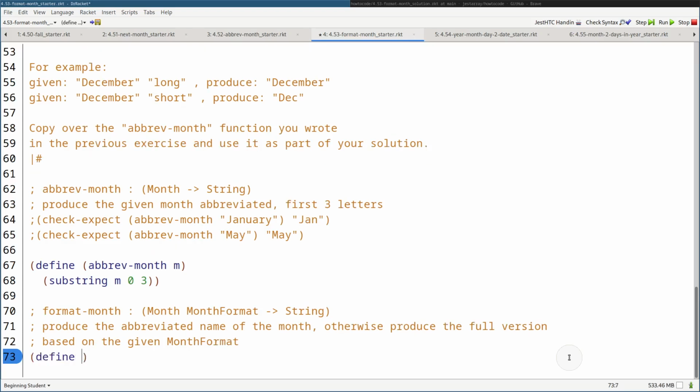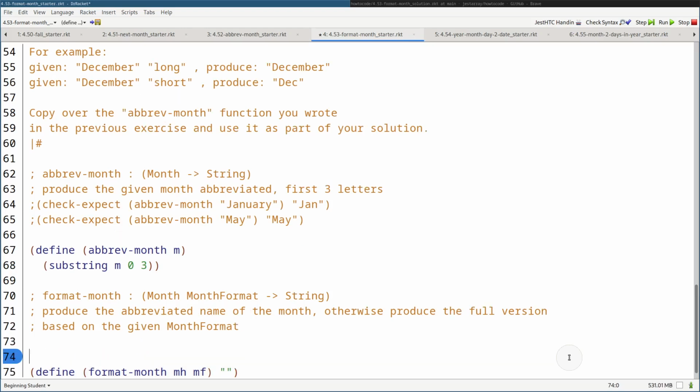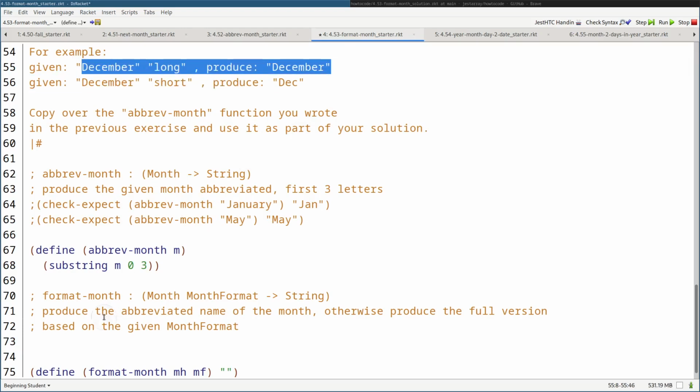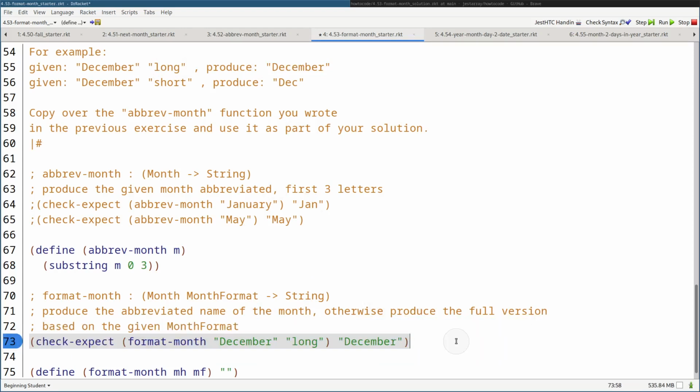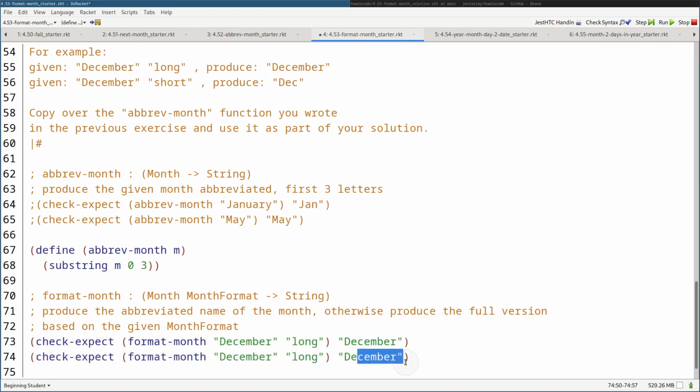Next is the stub for format-month. So given MH, that's the month, and MF for the month format, we're going to produce an empty string for the stub. Next are some examples. They gave us some examples here, so let's just use them. So check-expect, format-month: given December, and given long, produce December. And produce DEC if we're given short.